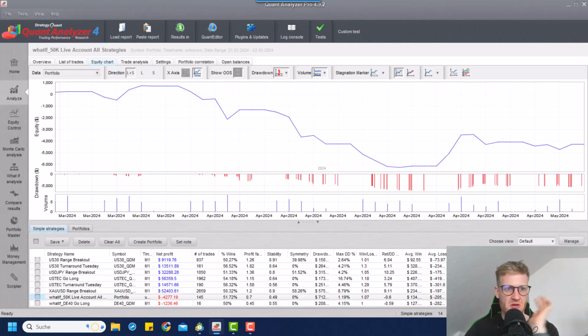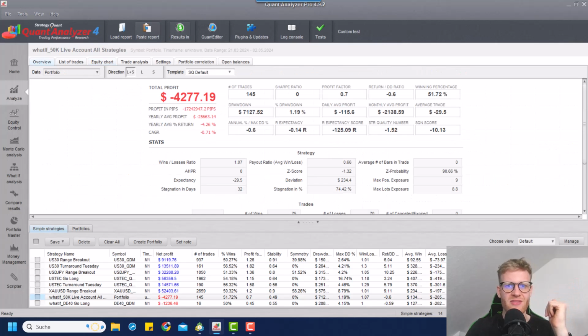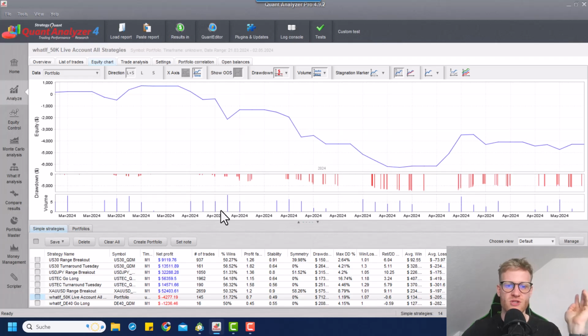And this again gives me a little bit of peace of mind, I would say, if I see that also in the testing environment I have the same or very similar results compared to my actual live account, which just gives me more trust in the actual testing results.